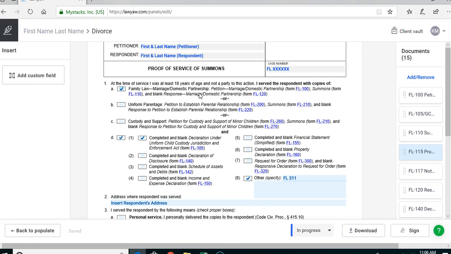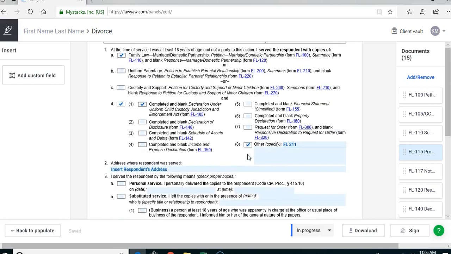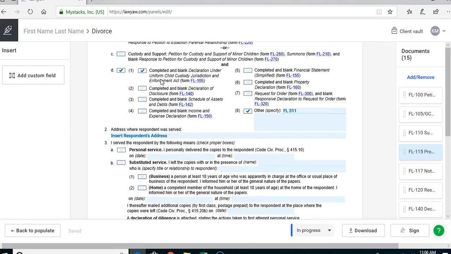and they provided the respondent with a blank FL120 response for marriage domestic partnership form. Yes, you do have to include a blank form to the respondent, and you're also going to have to include some additional blank forms as instructed down here, and have them served on the respondent as well. So in this section, if you have children and you completed and filed FL105 with the court, you must select this box. You'll also have to select this box indicating the filed FL311 attachment, which discusses custody and visitation.